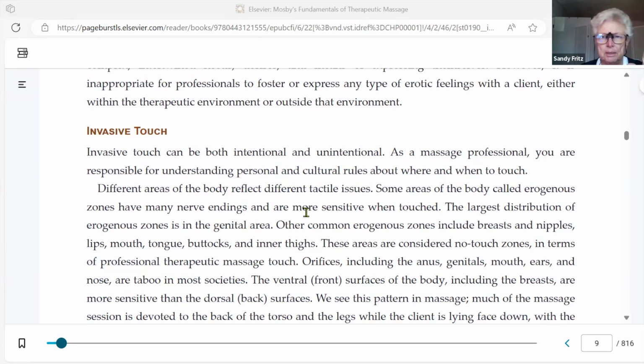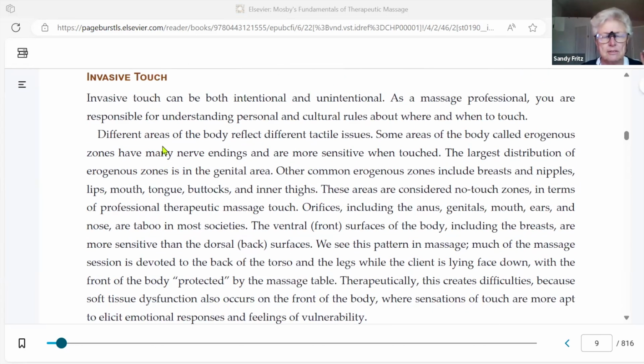There's also invasive touch that can be intentional or unintentional. Well, we bump into somebody in public, when we're in a line or something, that invades their space. We may not have been intentional with that, but it still is seen as somebody not respecting the individual boundary we have around ourselves. That's a safety issue.